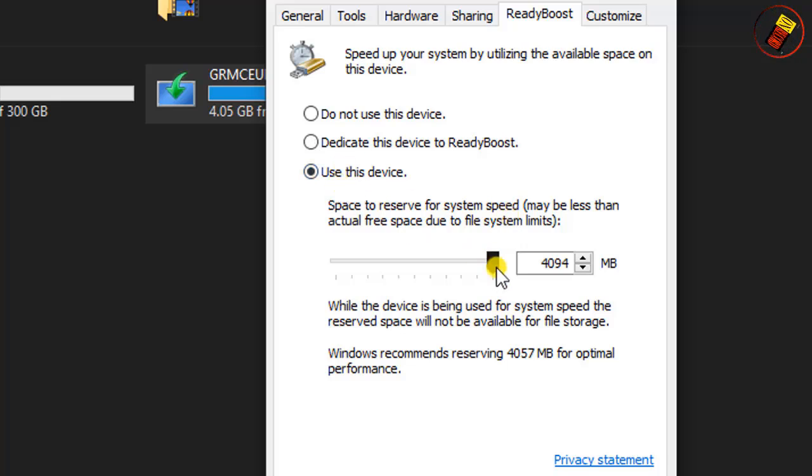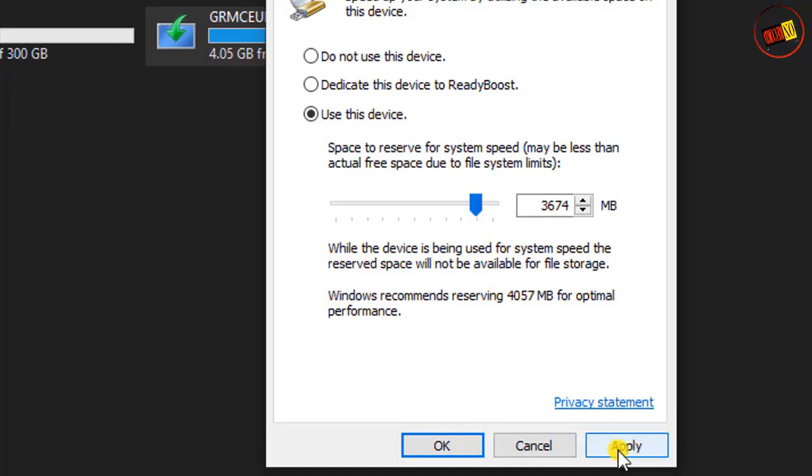Third option, use this device. It's manual. As you can see, you can select the space for ReadyBoost. Select either the second or third, then click on Apply and OK.